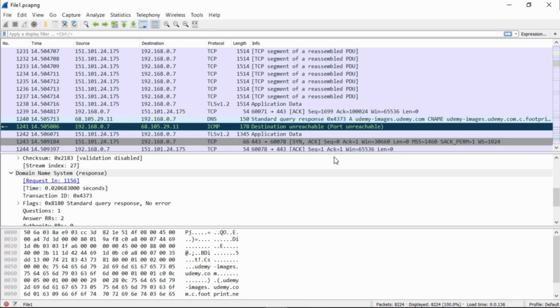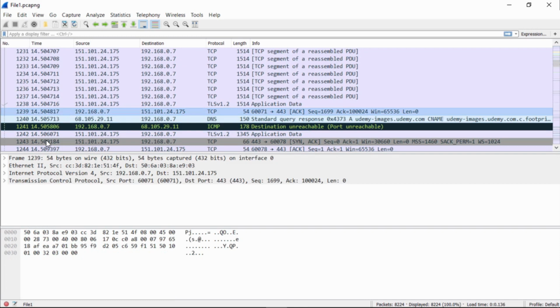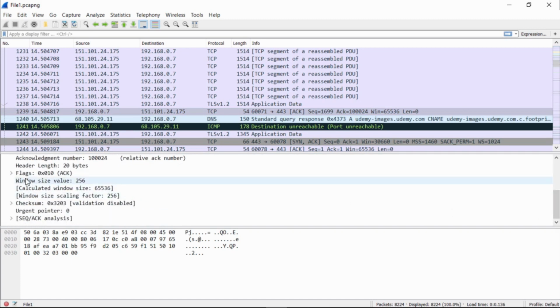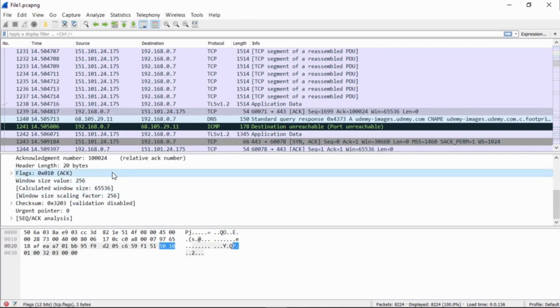Now let's look at some TCP communication. So now let's go to this packet 1239, which is TCP right here. All right, so when we look at it, this is an actual packet that's using protocol TCP. So if we expand it here and we scroll down to the flags, we see it has this ACK flag set. All right, so that allows for that reliability and guarantee of delivery.